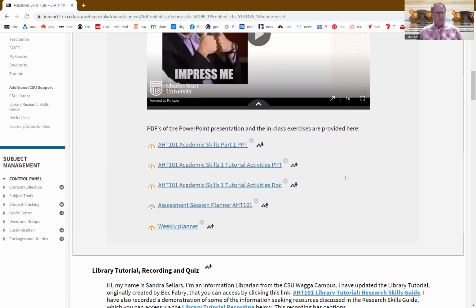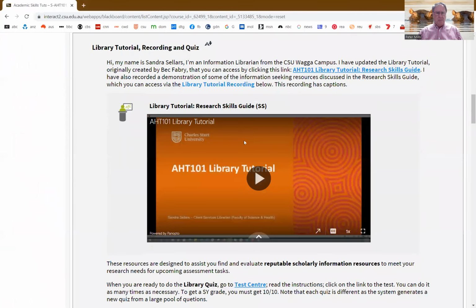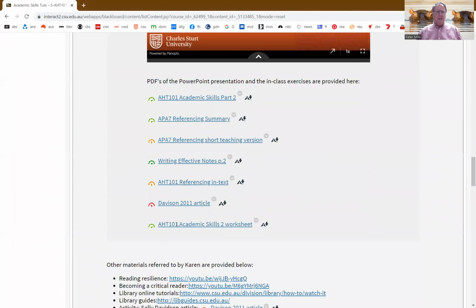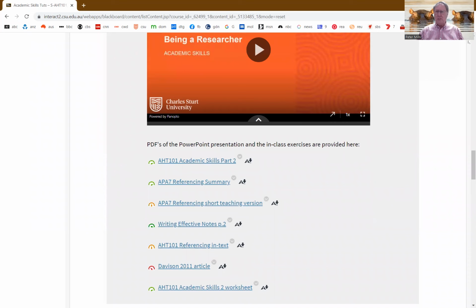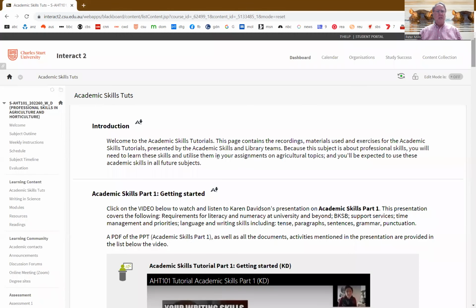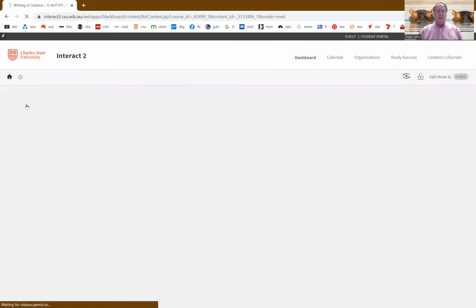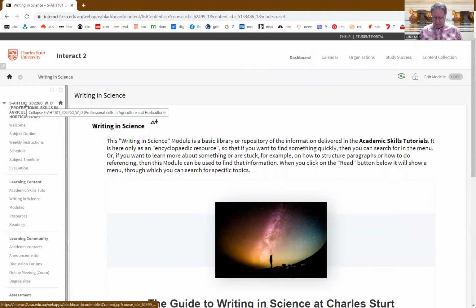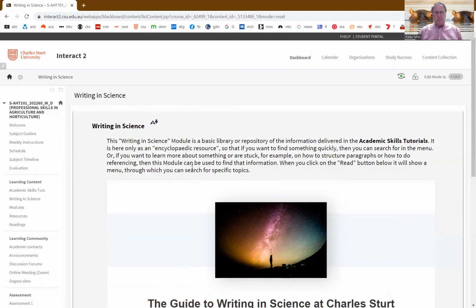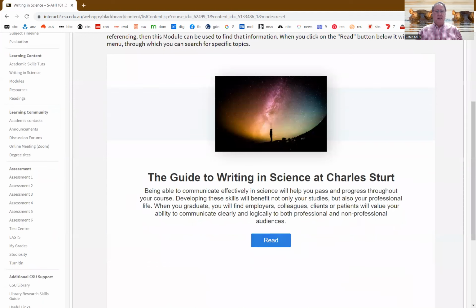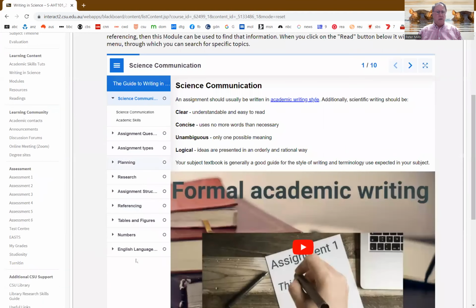So there's 5 tutorials. One of them is the library one. This is the library one. And for each tutorial, there are documents attached. It's important that you watch, listen to, and access those documents each week that we have an academic skills tutorial. Now, all of those components have been put together into what we call an encyclopedic resource. So this is the writing in science, and everything that we learn in the academic skills is actually set out in this encyclopedia of academic skills.